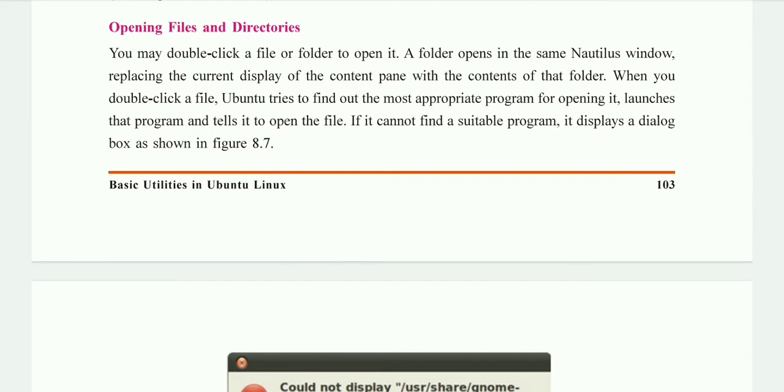If you want to open any file, then simply you have to double click on a file or a folder, same as we are opening in Windows. So the opening method is the same. When you double click on any folder, it will open in the Nautilus window, and that will replace the current display of the content pane with the contents of that folder.